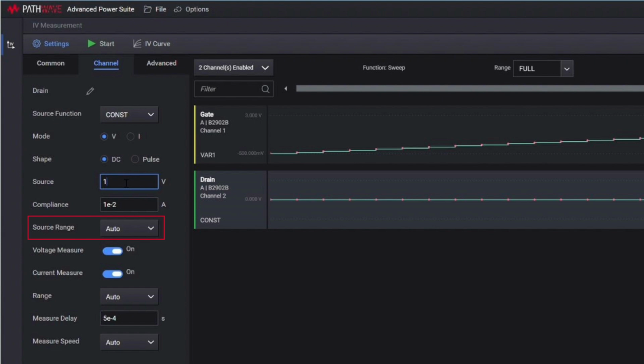However, the total measurement time might be slightly longer compared to using a fixed range. Limit is an auto range that never goes below the user's specified range limit. In this measurement, the length of the total measurement time is not a concern, so we will select auto range.